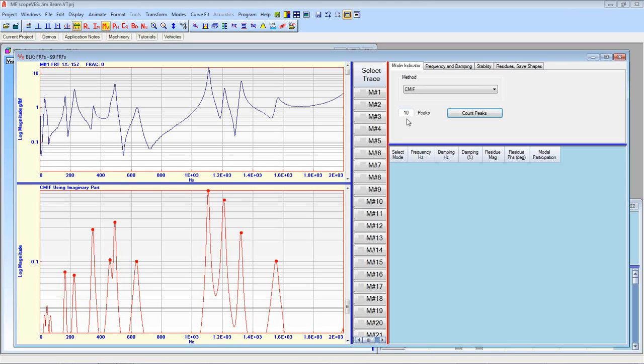Some of the curve fitters in ME'scope require that you tell them how many modes are in there. In fact, all curve fitters require that. When we get to the stability diagram, you'll see that I don't know how many modes are in the data. I'll just start off assuming I don't know, and the stability diagram will indicate to me how many modes are in the data. So here we're just going to go ahead and count peaks.